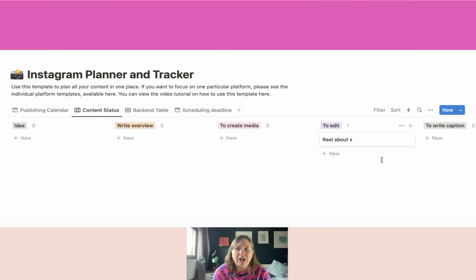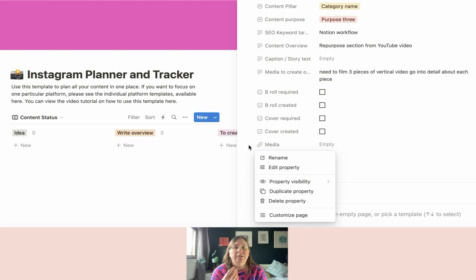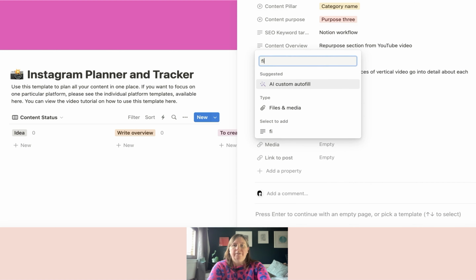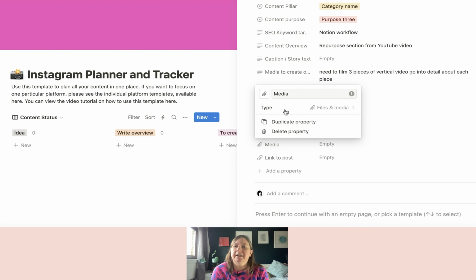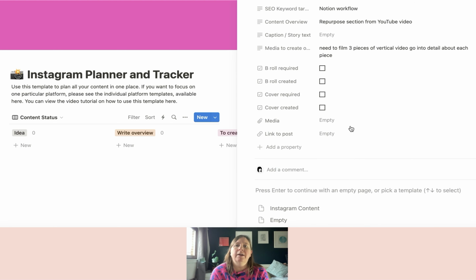You can also change property. So at the moment I have this media as a link to an external source that's hosting or storing all my media. I might want to change that to host it within Notion. So I can click on the 6 dots and I can edit property, and I can change it from URL to files and media, and then I can upload it directly in here. So now if I click on it, I can click choose a file. So you can do that with any property. You can change that property to suit your needs better.